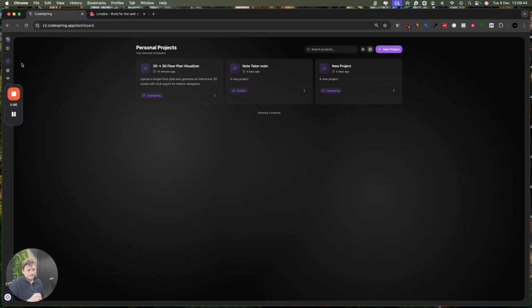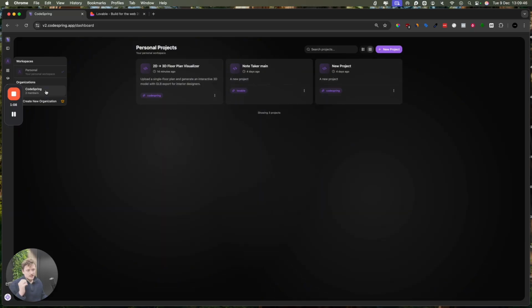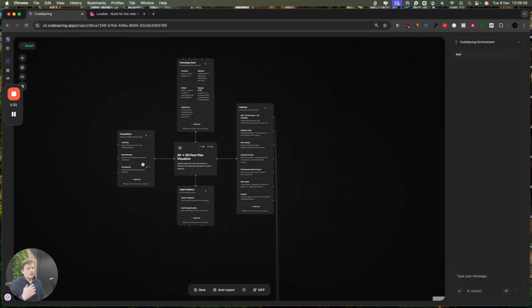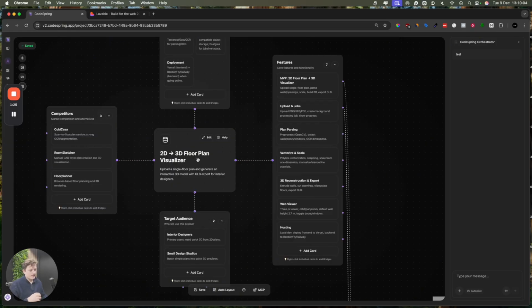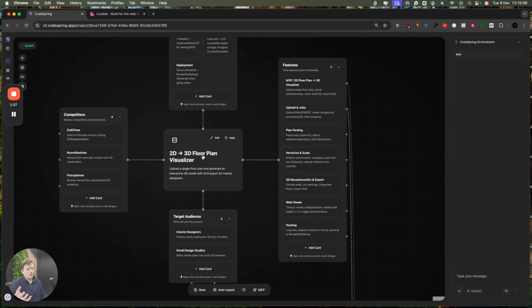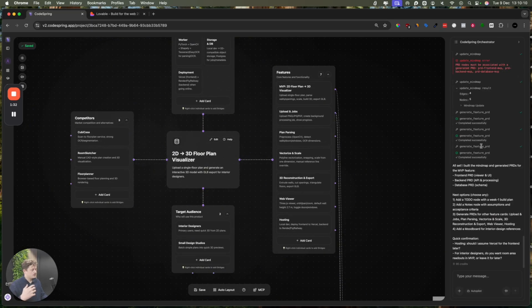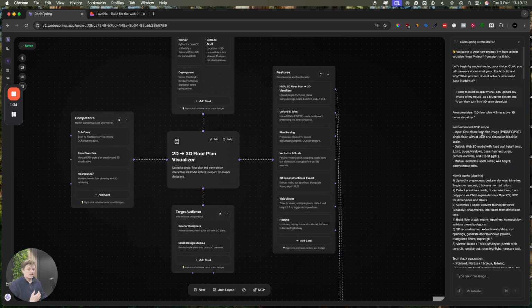You can also now create organizations and invite your team members if you're on the business plan. We can come in here and see a mind map of all of the different projects that I've been planning and how they all go together. For example, here we have an app called a 2D to 3D floor plan visualizer. We have CodeSpring Orchestrator on the right-hand side here. You can see I actually built up this plan just by talking to the chatbot.